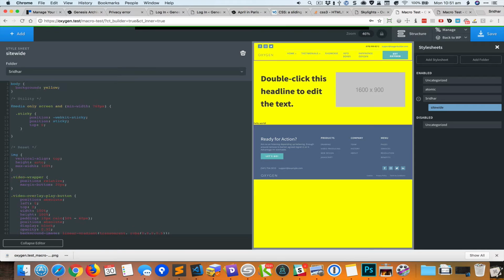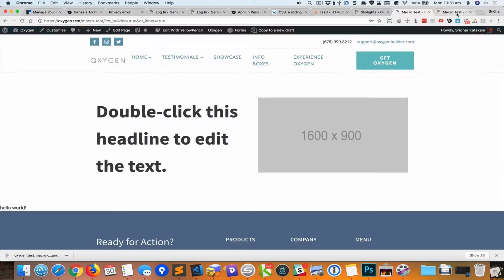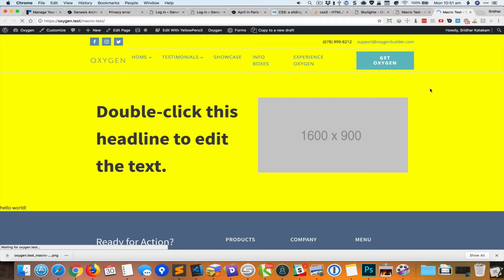So let's say I have added a new style rule to set a yellow background to the body element. I save it, and when I come to the front end and reload, this is going to be applicable to this page as well as all the other pages of the site. Now let's say I want to override this and make the background of only this page red.